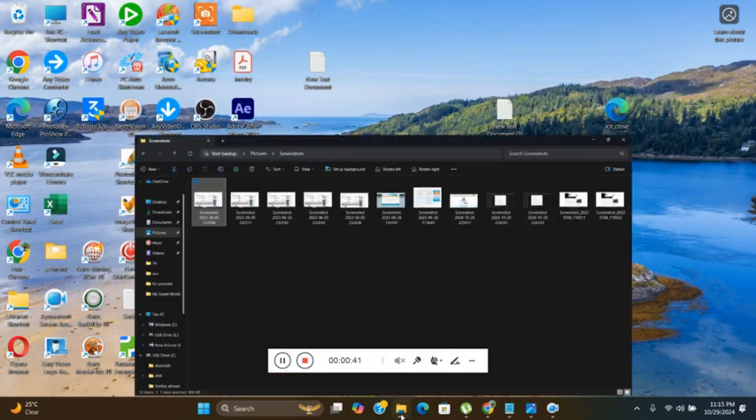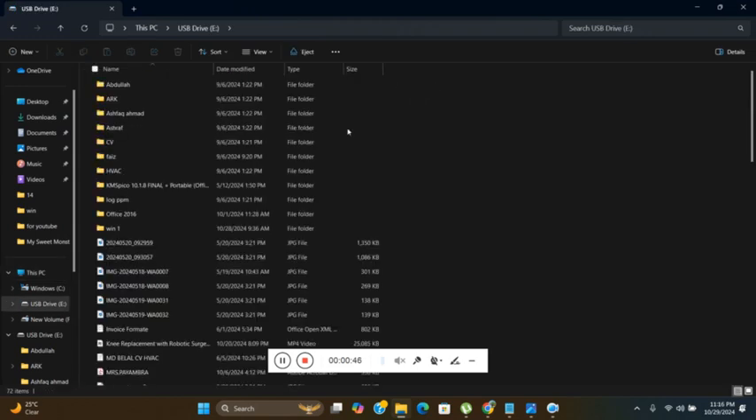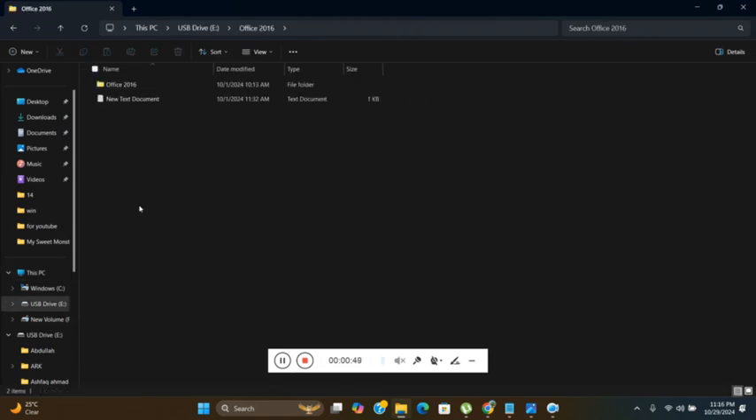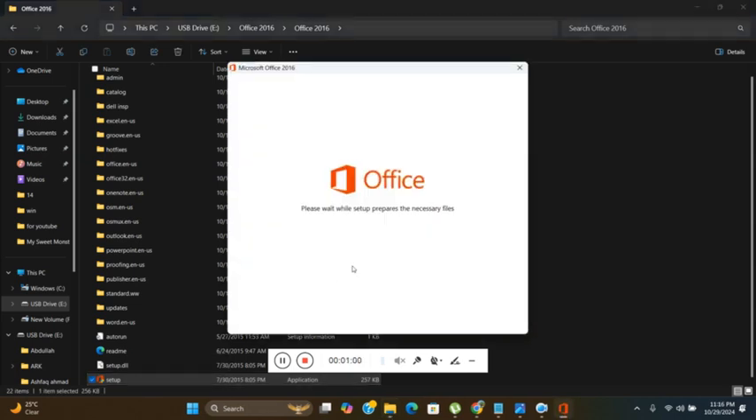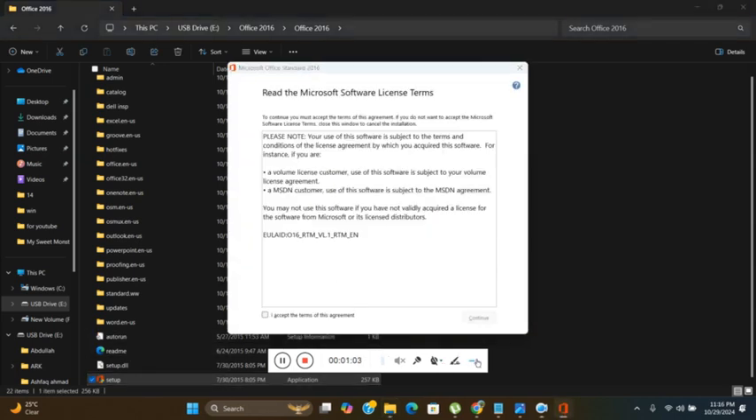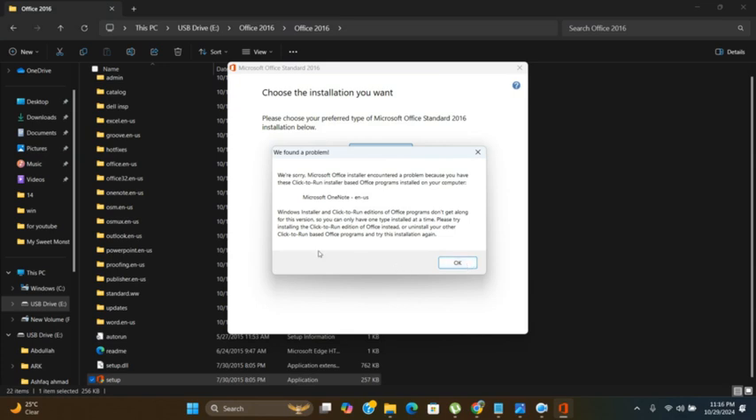First let me show you a live demo of what the issue is and how to fix it. Here is Office. I have Office here. It's Microsoft 2016, and here is the setup. So okay, first we'll start with the normal setup, and then okay, continue install. But you can see the same issue.